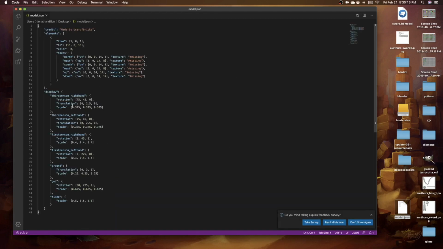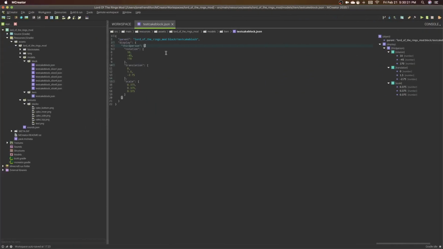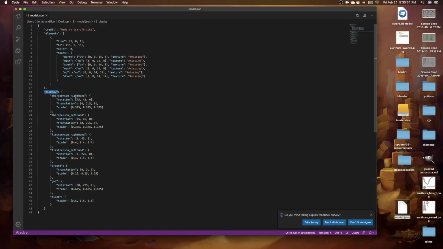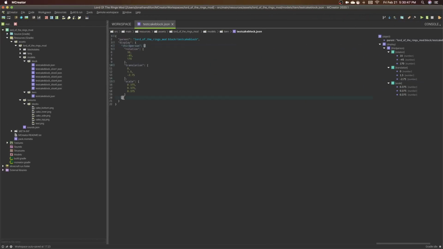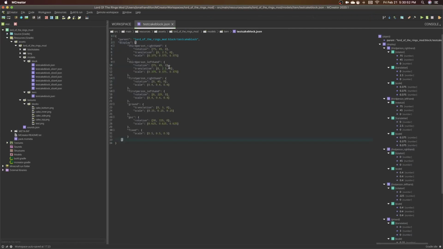And in here, you can see there's the display section. If we go back to our test block, you can just see display third person. That can replace third person right hand and left hand if you want it to. We just created it so that it'll look fine everywhere, so we know this will do what we want it to. So let's just copy that entire thing and replace this. There we are.